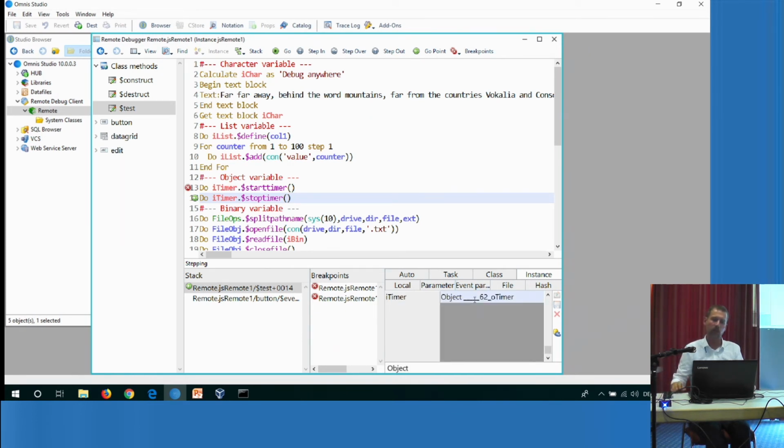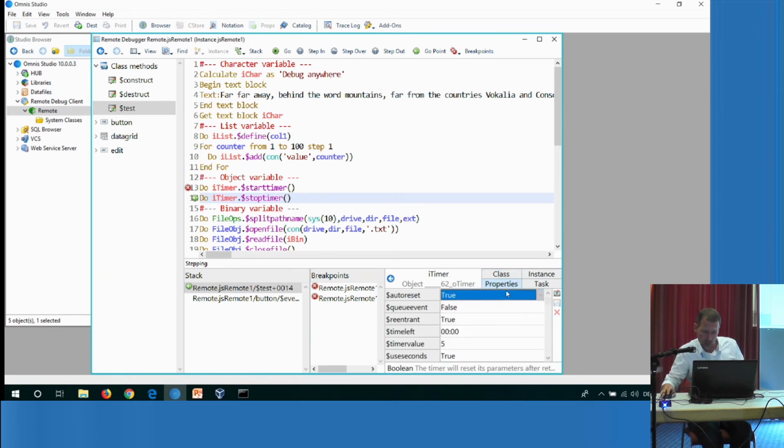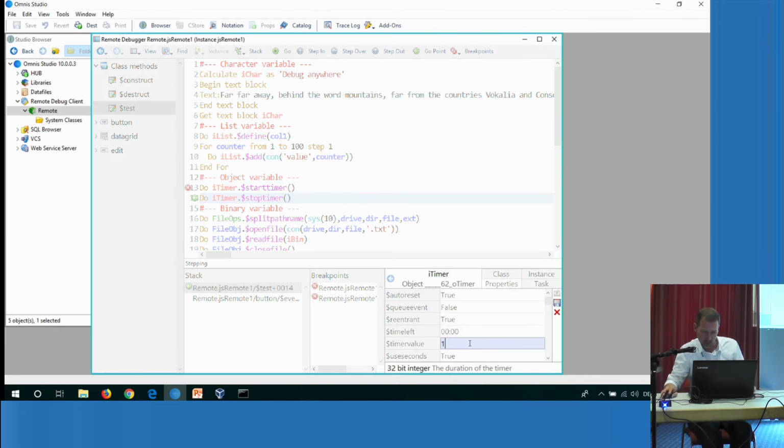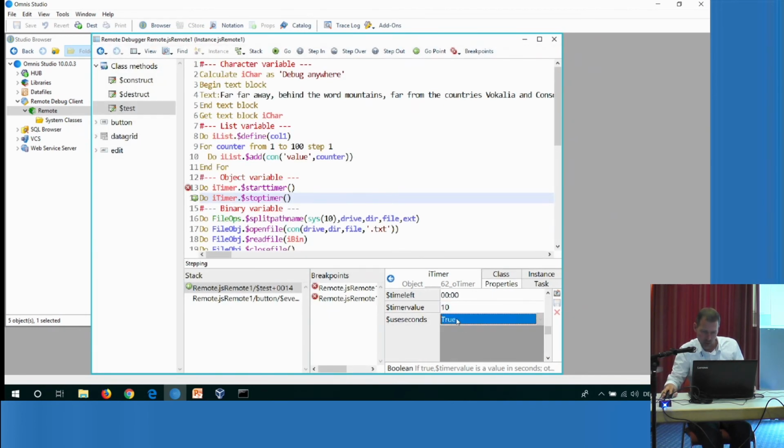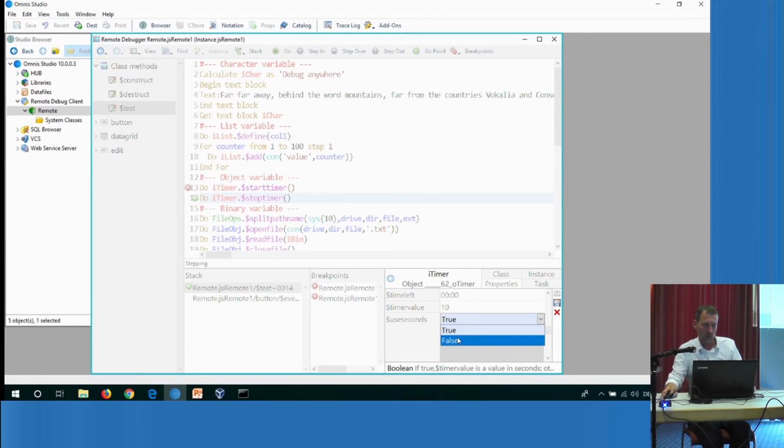So if you click on it, it drills down again. You can here check your instance, task and class variables inside the object instance, and you can as well change a few properties here if you want to. You could change the timer value to 10 seconds, or just set here use seconds to false, for example.